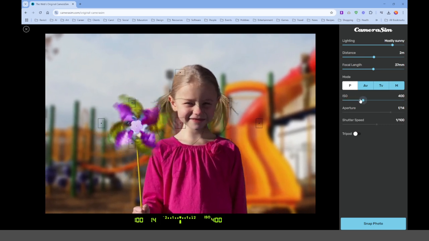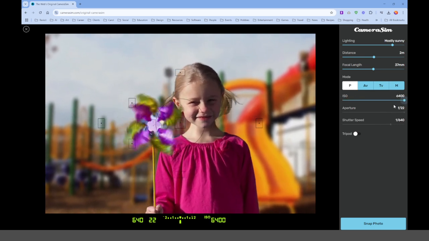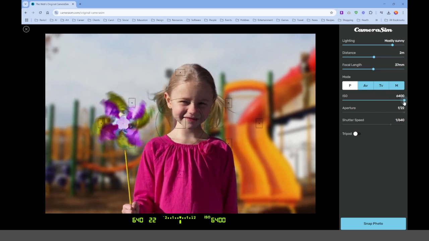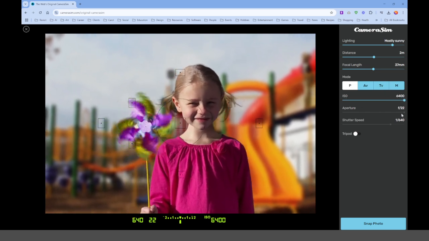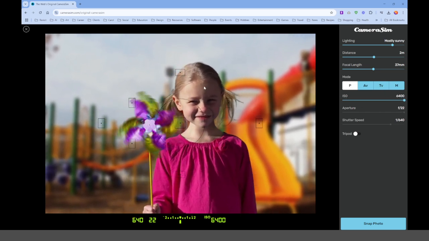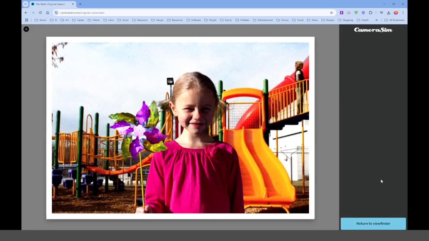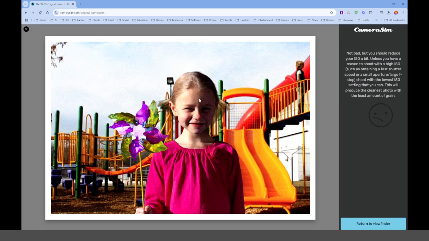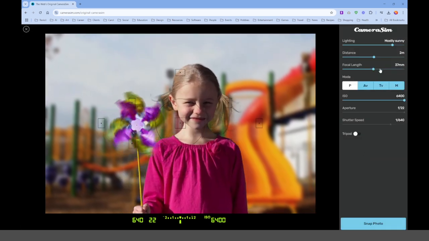So first, exploring ISO, notice that when we go all the way over here, these settings are changing, but pay attention to the image. So we're going to click snap photo. See this grain, see these dots here? That is called grain or noise. Traditionally in film photography, it would be called graininess, grain. In digital photography, it's usually referred to as noise. I'm going to click review, return to viewfinder.